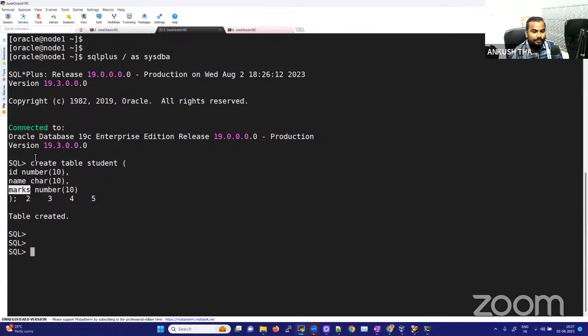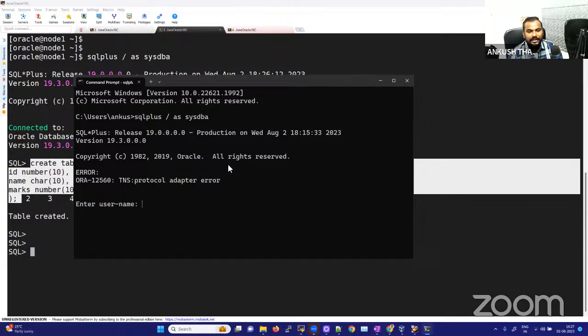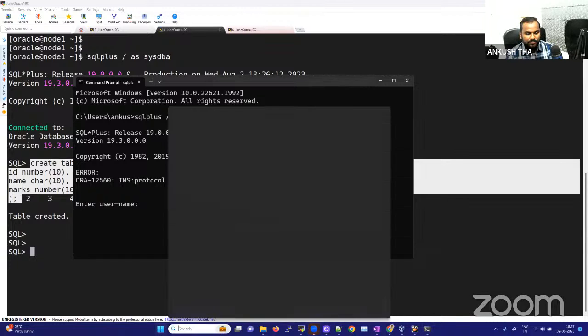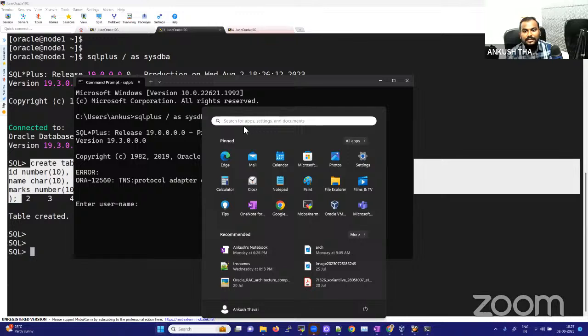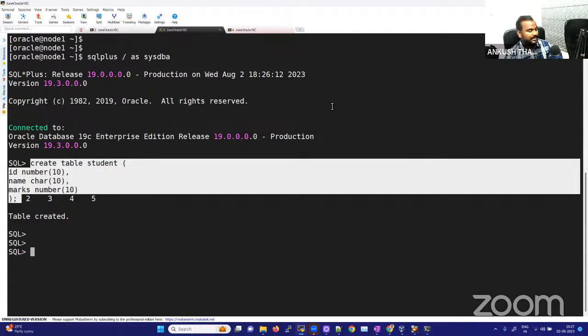Okay, please create a table. I have created this table under the sys user now. Those people who have done the installation, please do this on your machine. You can run this command here only. Please create a table and let me know once it is done.